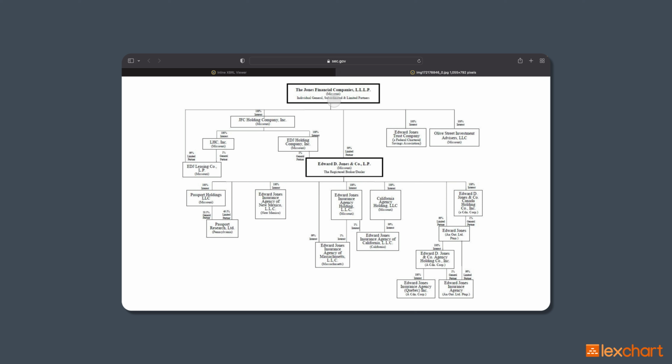So the organizational complication that's interesting is what we call generation skipping in this example. Generation skipping is when you have an ownership line that passes through several layers of the generational hierarchy and shows both direct ownership as well as an indirect path. And we'll be able to capture all of that in Lexchart.